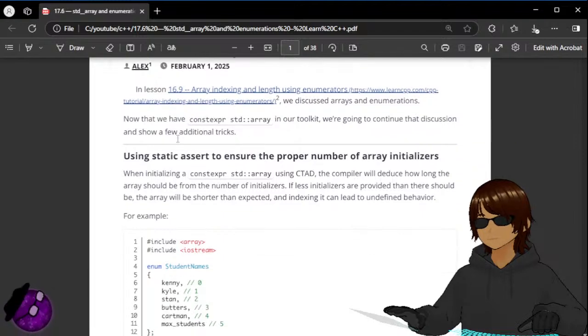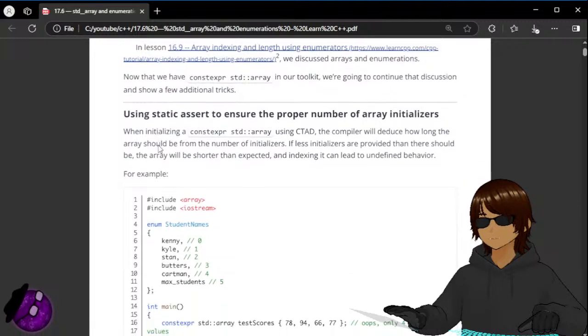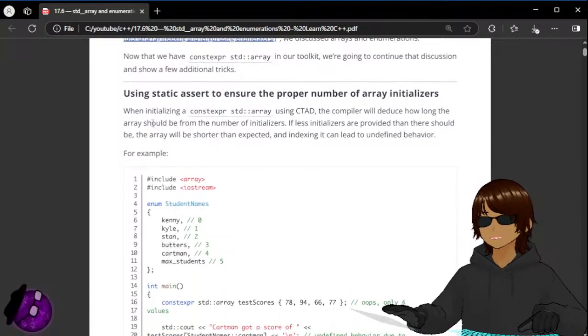In lesson 16.9, we discussed arrays and enumeration. Now that we have constexpr std::array in our toolkit, we are going to continue that discussion. Using static_assert to ensure the proper number of array initializers. When initializing a constexpr array using CTAD, the compiler will deduce how long the array should be from the number of initializers.